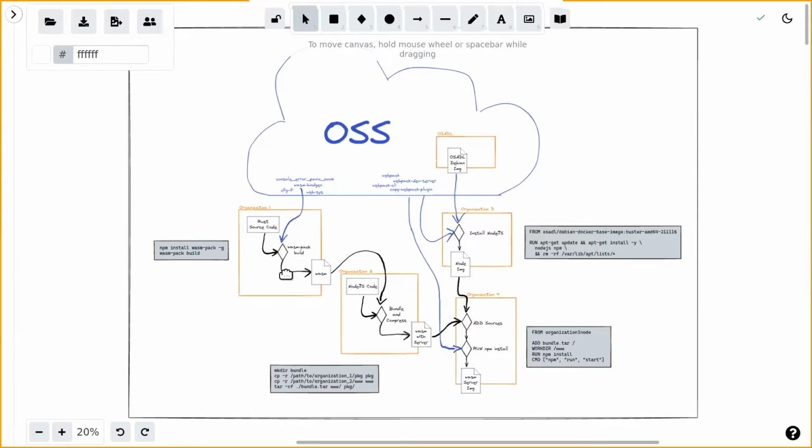And thus gets redistributed in the end. The OSADL provides their Docker base image itself as open source. Organization 2 installs Node.js, obviously. That's open source that gets pulled into that dependency chain. And organization 4 runs npm install, and that, as we all know, pulls lots and lots of open source.